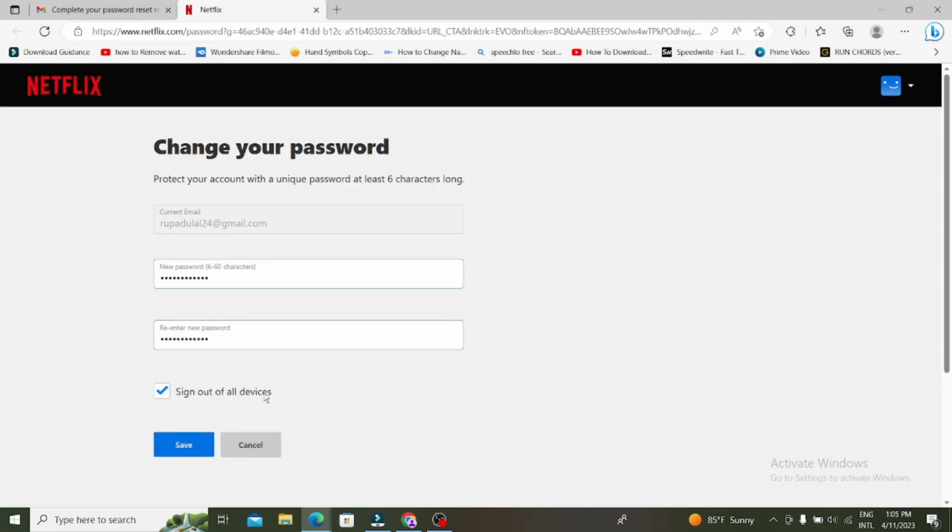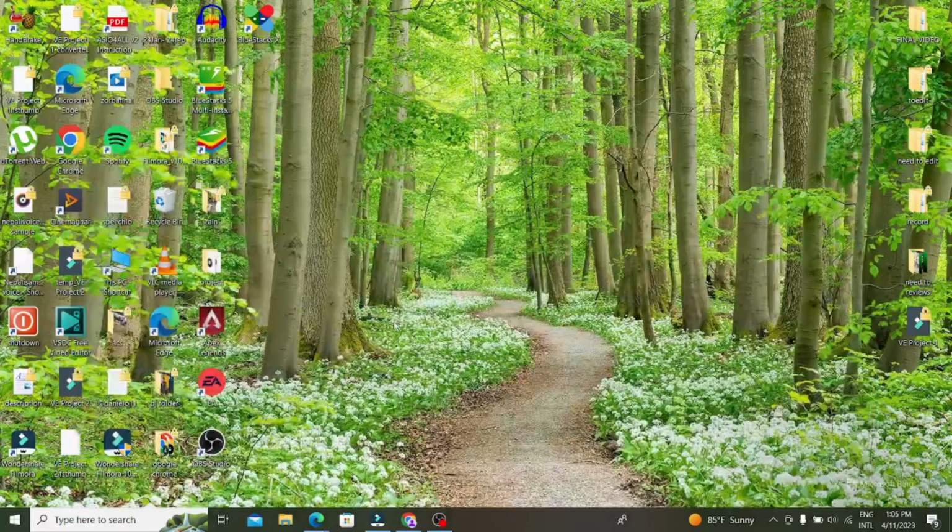If you'd like to sign out of all of the devices from where you're logged into your Netflix account, then check this little box beneath and click on Save. If you don't want to do that, leave the box unchecked before clicking on Save and you'll be able to reset your password to something else for Netflix. That is how you can easily reset your Netflix account's password if you've forgotten it during logging in.